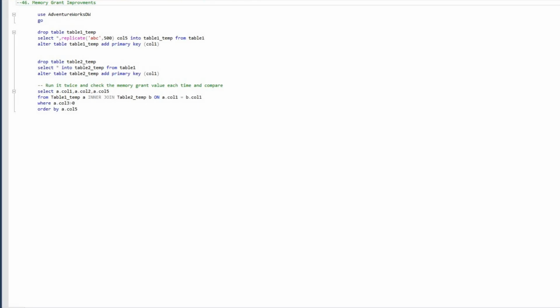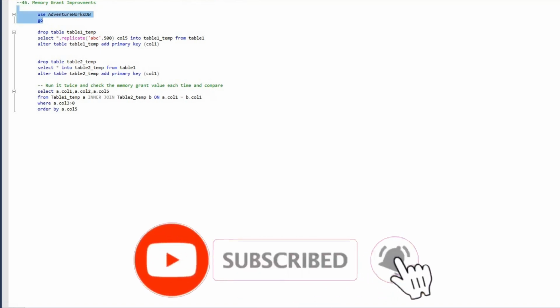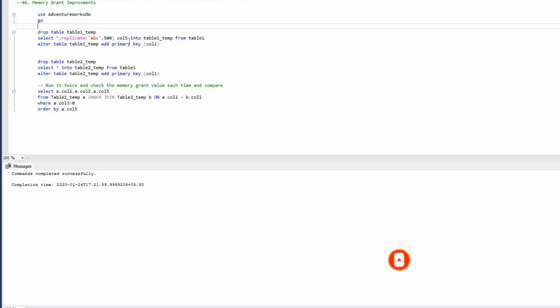We will discuss memory grant improvements in the latest version of SQL Server. I'm going to use the database AdventureWorksDW for this demo. I'll be creating a table called table1_temp, and this table gets its data from an underlying table called table1. I'll be using select star into, and I'll be adding an extra column, which is column 5.